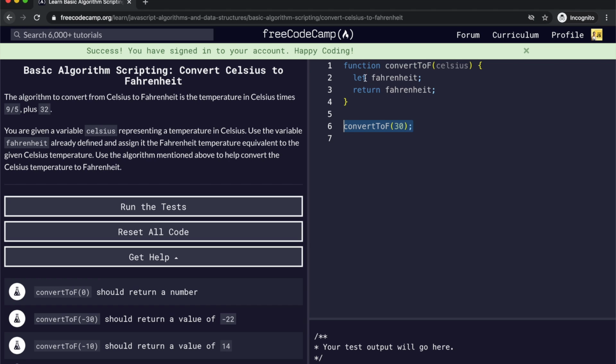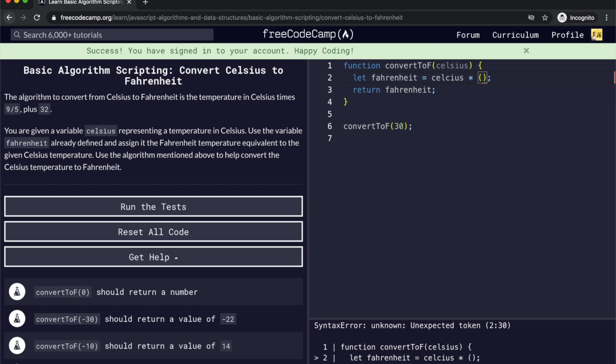Let's go ahead and get started. We're going to finish out line 2. We're going to say let Fahrenheit equal. Let's add our assignment operator. Here we go. We're going to take Celsius, and we're going to multiply that times 9 divided by 5, plus 32.